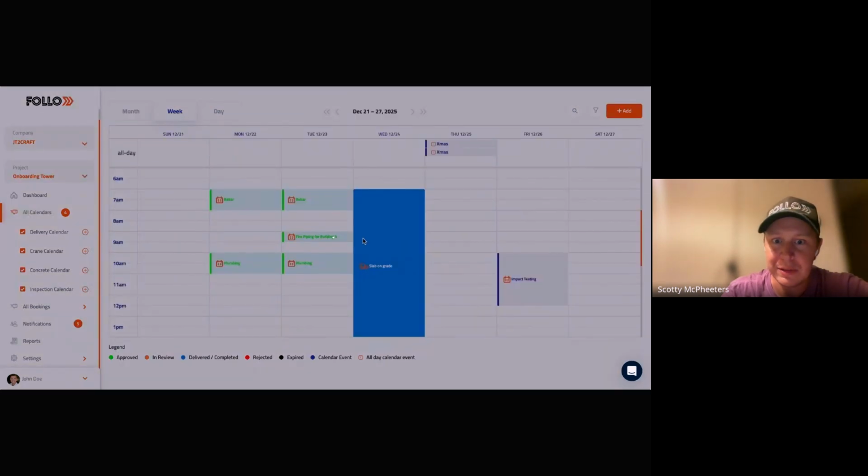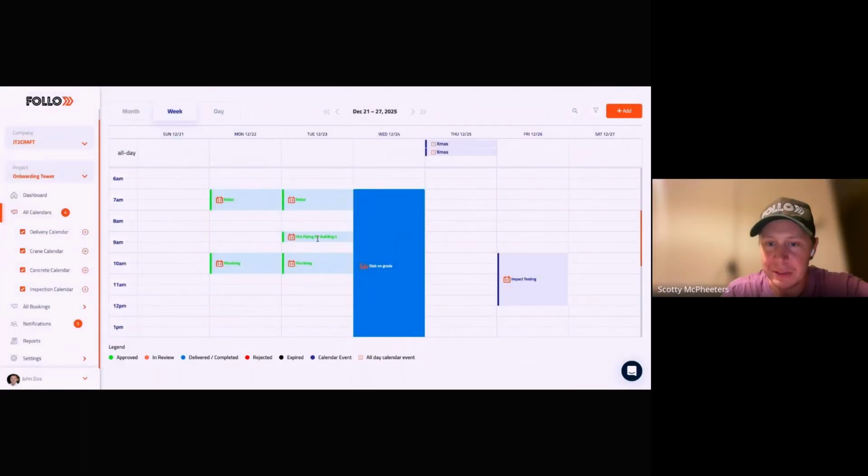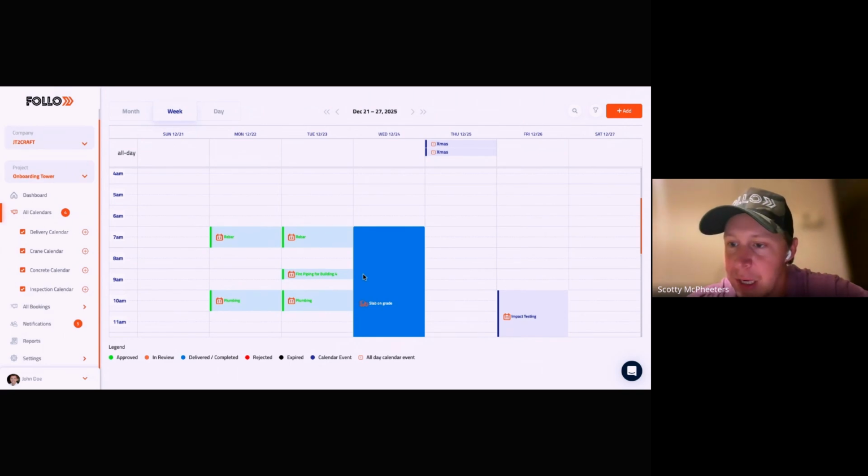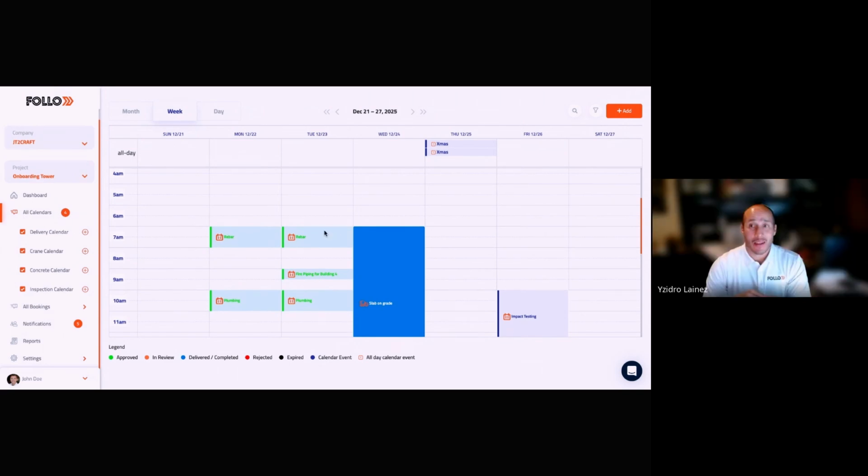I can go to the week view: fire piping for building 4. And I have that as a superintendent. I can see that on mobile and know what deliveries are coming through at different times. I can know that on the 24th, I have a slab on grade pour from 7 to 2. Just all the kind of things that you might not see in your Outlook calendar that are field related.